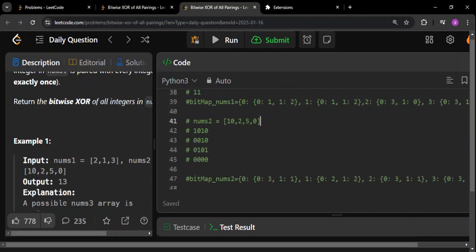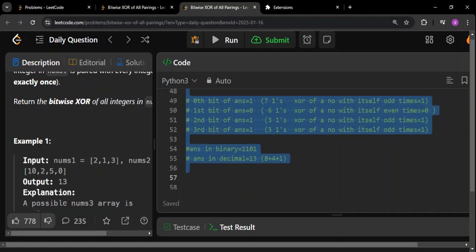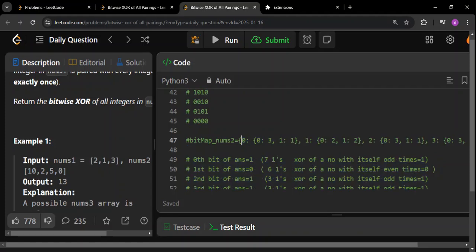Now come to nums2. See this part. Here 10, 2, 5, 0. I've written this in the binary form for each of them, in the same order: 10, and then 2 and 5 and 0. Now can you quickly tell me for the 0th bit how many ones are there among all the numbers? As you can see, only one number has the 0th bit as 1. So the 0th bit is set to 1 for only one number, as simple as that. And for all the rest of the three, the 0th bit is 0. So here it will be 3, right?